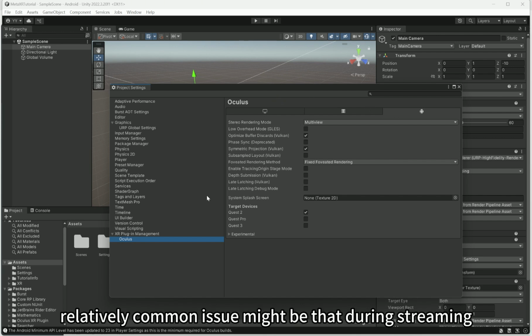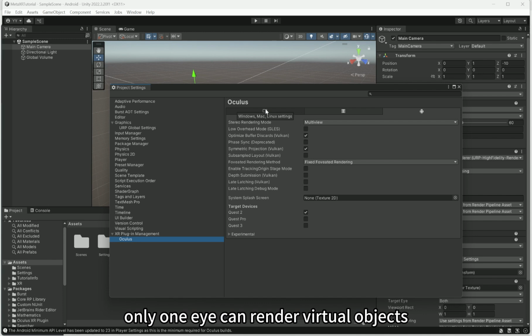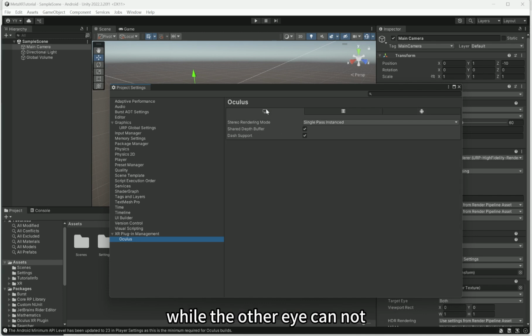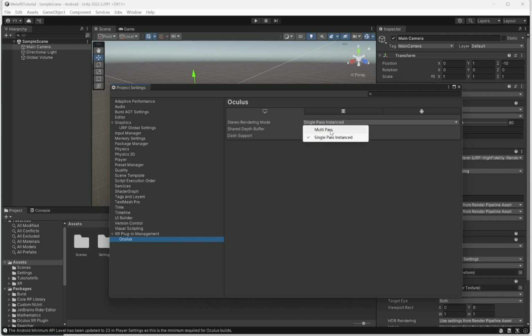One relatively common issue might be that during streaming, only one eye can render virtual objects, while the other eye cannot, or the entire rendered image may have some abnormal effects. In such cases, we can try to change the rendering mode on the desktop side to multipass. I have not encountered this issue yet, but I will explain it when it arises.